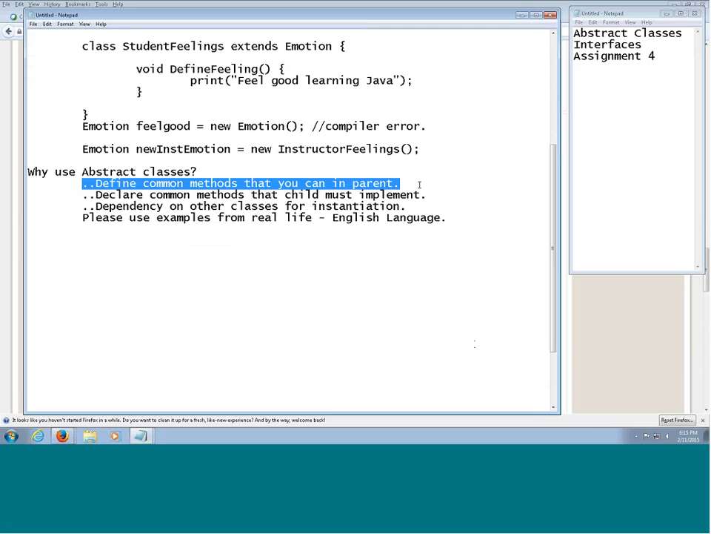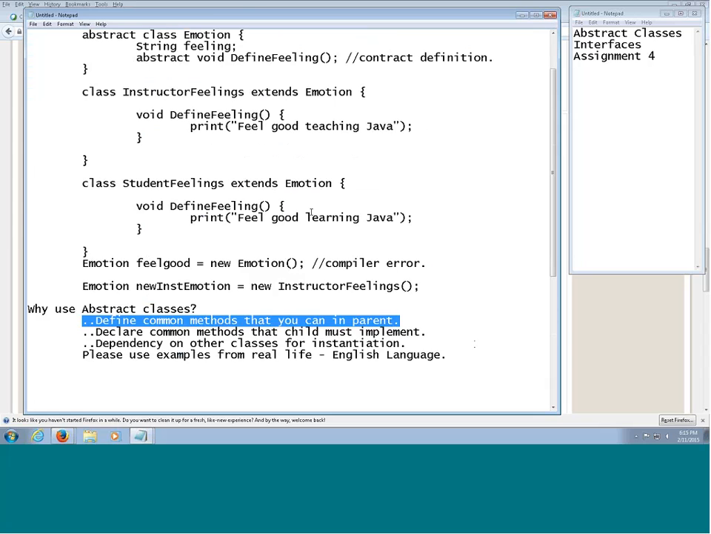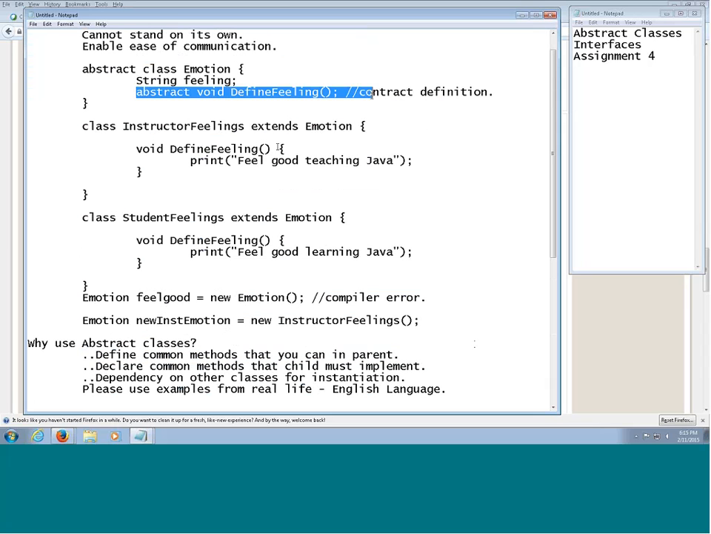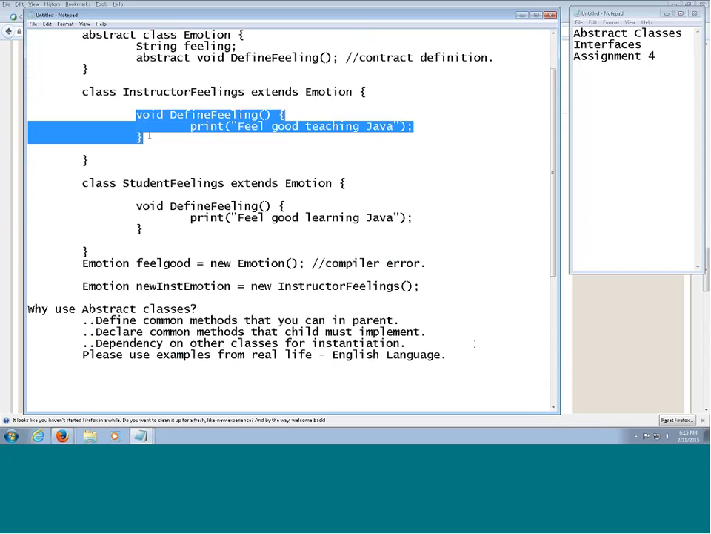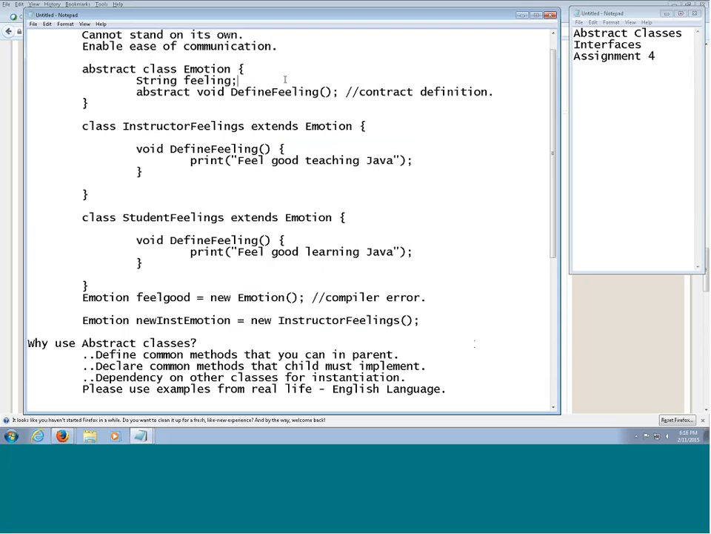So you're asking why define common methods that you can in parent. So what is the difference between a method declaration and a definition? This is a declaration, and it's declared abstract, which means the child class must implement. This, however, is a method definition. And you can add methods like these as well that would be common to all emotions, and you could define those methods here. That's what we are saying by that comment.